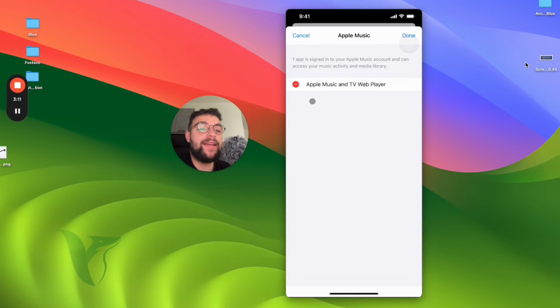And if you click on Edit, you can of course remove it like that and stop or log out of that specific account from Apple Music. So you can log out this device from Apple Music access. So that's how it works.